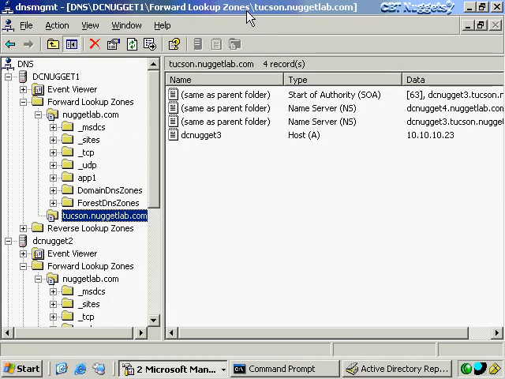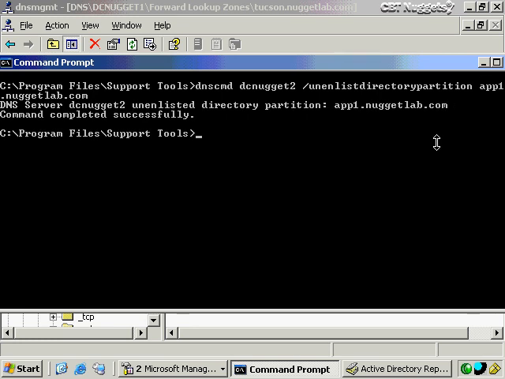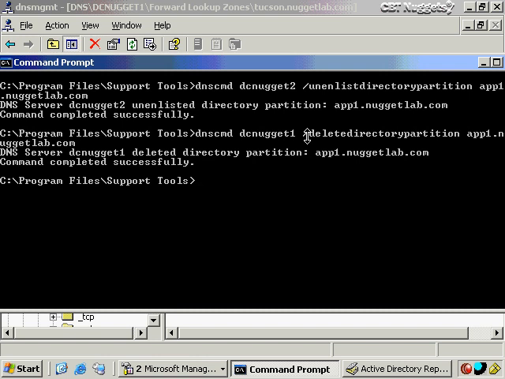And by the way, you should also know that in order to work with custom application directory partitions, you need to be a member of the Enterprise Admins group. Now, here I'm going to use DNSCMD again, and this time I'm going to unenlist the directory partition. If I'm going to remove this custom application directory partition because we don't need it anymore, I'll remove it from that server, and then I need to go ahead and delete it from DC Nugget 1 using this syntax. And that'll be DNSCMD DC Nugget 1 /deletedirectorypartition followed by the fully qualified domain name. And once I've done that, it deletes it completely.